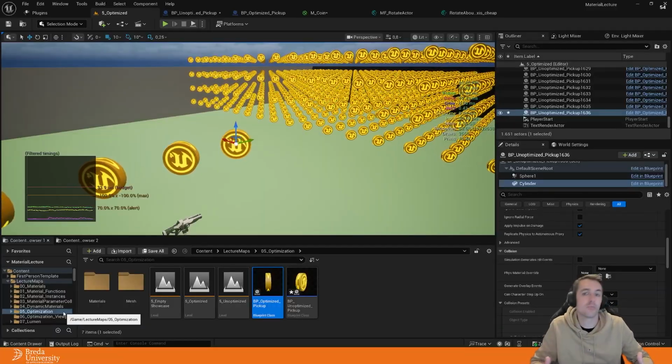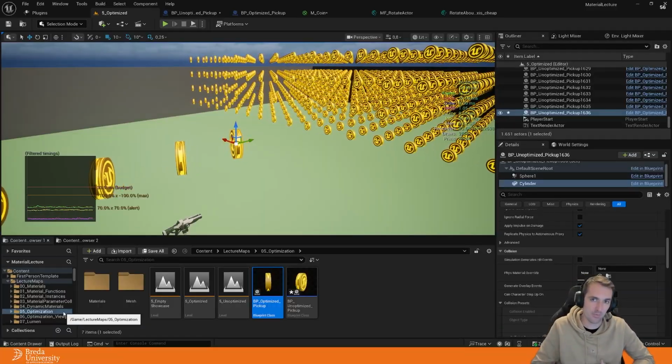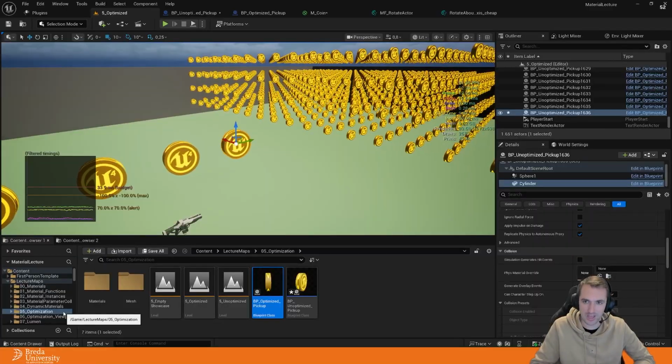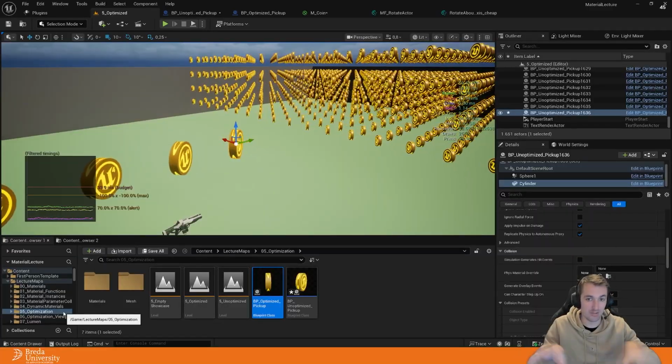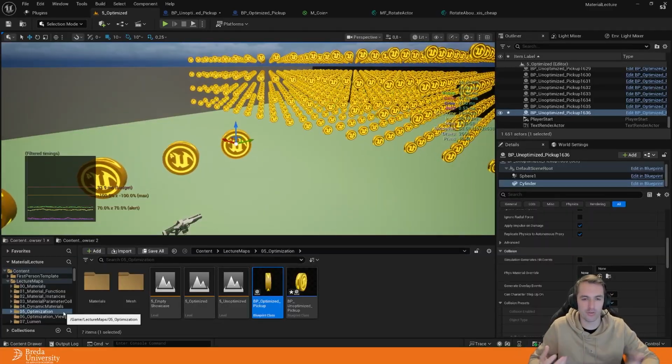So that concludes this part on optimization. Next up, I want to have a look at the optimization viewport, which can help you out to see which materials in your level are actually really heavy on performance and which aren't.